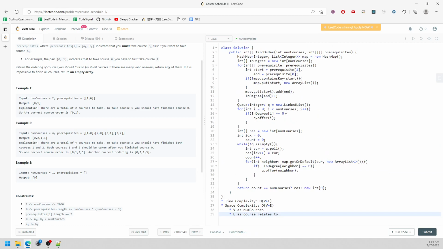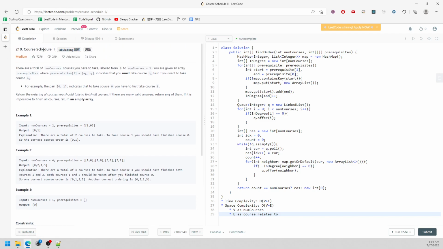And definitely you can use the list array to solve this question, like in Course Schedule 1. Yes, if you didn't watch the video, just go back to the previous one. And this is going to be pretty much the solution.